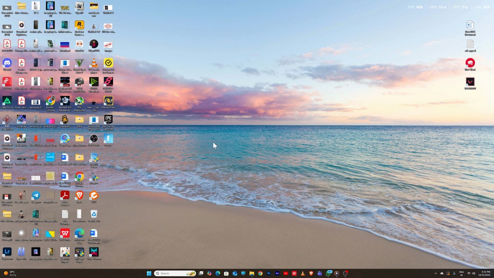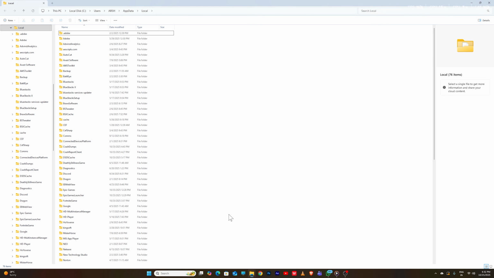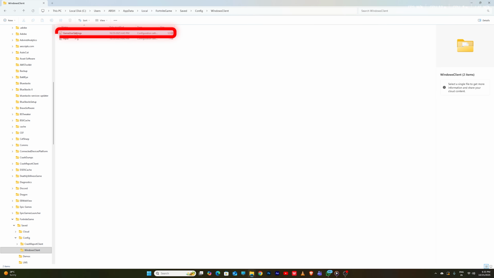In today's video, I will show you how to get stretch resolution in Fortnite Chapter 5 Season 4. So let's get started. First, click on search at bottom and type %localappdata% and press enter. Scroll down and click on Fortnite, go to Saved, Config, WindowsClient and look for GameUserSettings.ini.